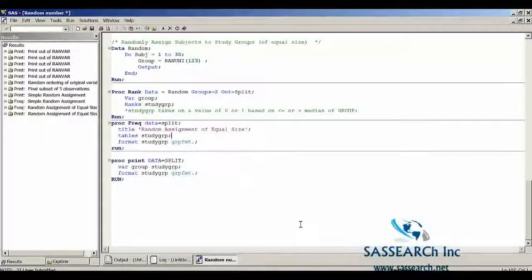This concludes the SAS demonstration using random number functions.